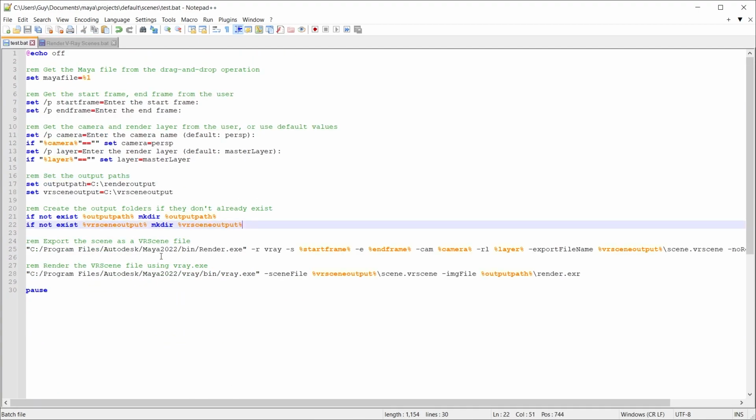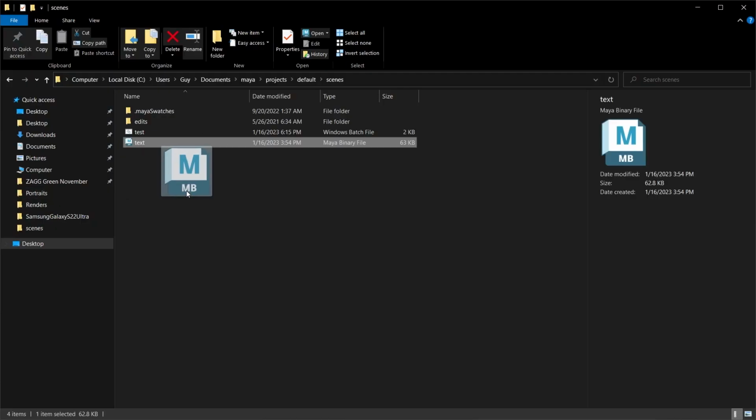But this one is just absolutely amazing in that it got me 95% of the way there, and I just had to edit a little bit to create a final setup here where I can just take my Maya file and drag it on top of the batch file, enter in a couple parameters, and boom, I can automate my rendering very easily and quickly in just a script that I developed in under 15 minutes.